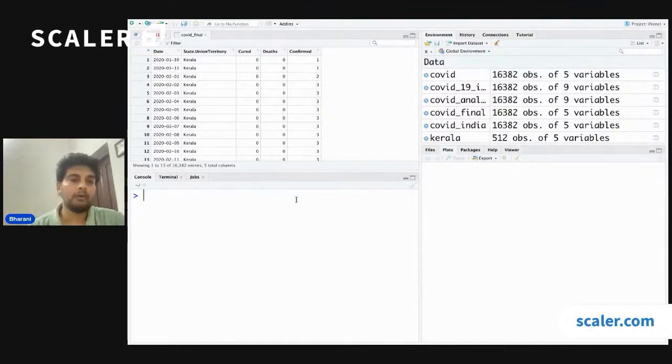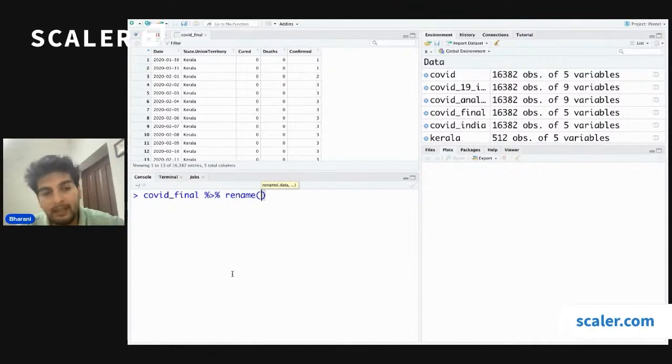Again, from all of these columns, I'd want to rename them. Basically, I'd want to convert them to lowercase. For this, I have a method called rename. So here, let me write down COVID final. I shall give in the pipe operator, and I have the rename method. This is also very simple. Here, first I need to give in the name to which I'd want to change it, which is the new name, and I need to give an equal to. After that, I need to give in the old name.